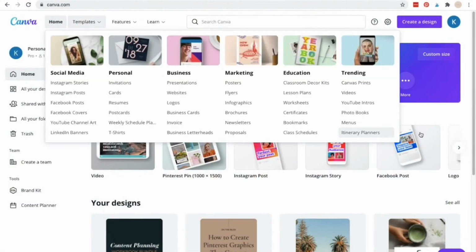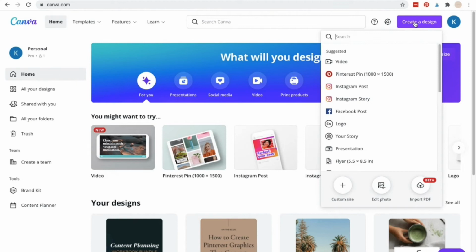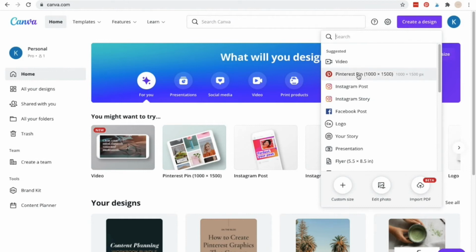Okay, so here we are in Canva, and we're going to go to create a design, and you can see here there's a Pinterest pin, so you can just click on that to get started. If you want to try different dimensions, like one of the longer ones or the square we talked about, you can click here on custom size and type that in. But I'm going to go with a regular Pinterest pin for now.